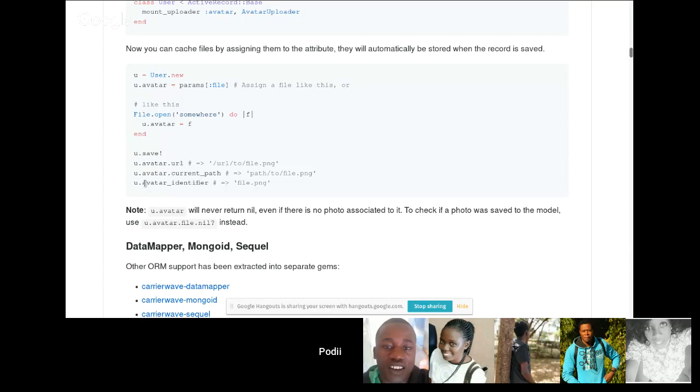So this looks more like metaprogramming, because if it's document, then it will be document identifier. If it's image, then it will be image identifier. Okay. So this is a bit of metaprogramming done there. So u.avatar will never return nil.